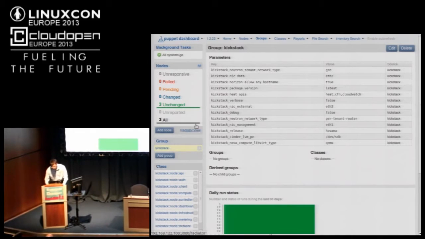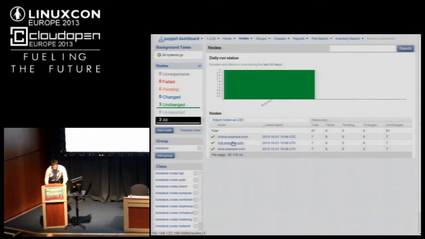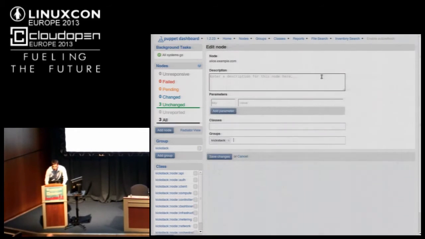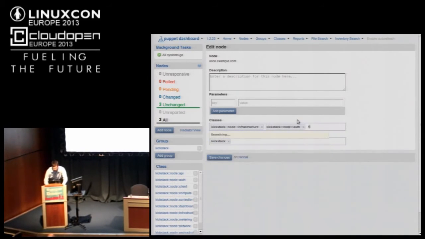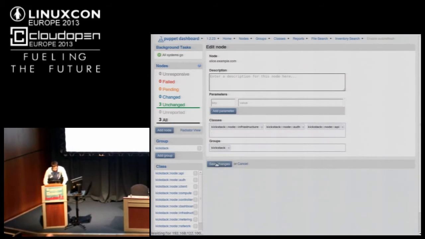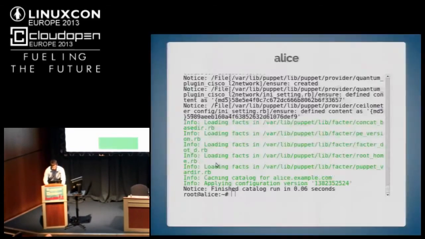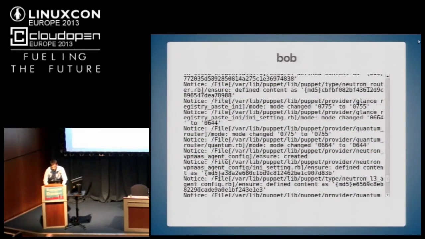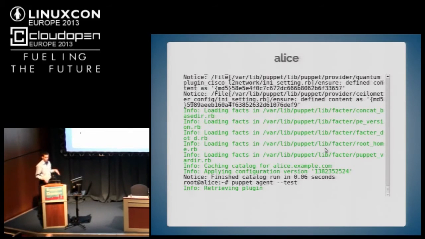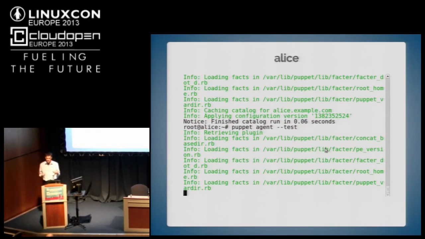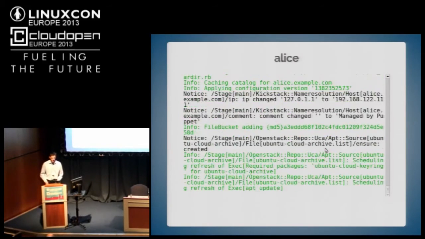So the first thing that we're gonna do is we are going to work with our node named Alice. And Alice, we are going to make the infrastructure node, the authentication node, and the API node. API, infrastructure, and auth. And then we're just gonna run our next Puppet run. Again, for purposes of demonstration, obviously I don't have Puppet run as a background service, but I'm just invoking it manually. If you were using this in production, then obviously you would be running it as a background service with a refresh interval.